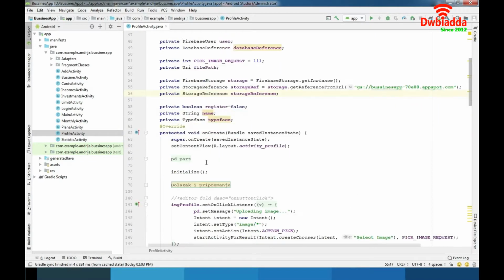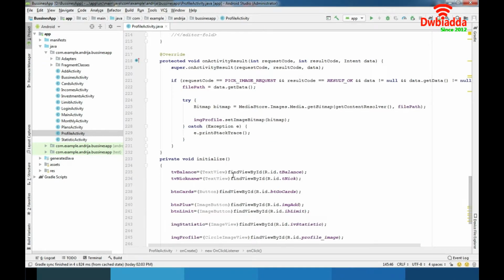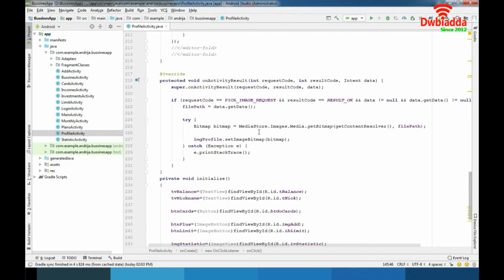So let's go and explain how we choose our image from gallery. We have our image profile, and when we click on the image, we can choose an image from gallery and update our profile image. So we have an intent, and then we have a special intent in which we are sending ourselves to our gallery. Let's see this start activity for result function, and that's this function here.